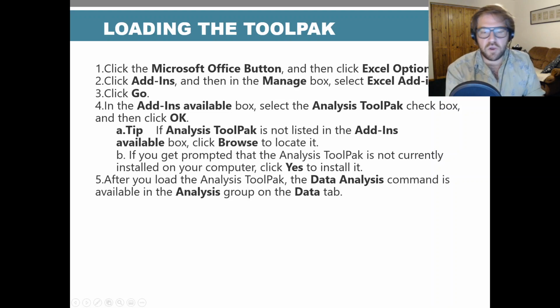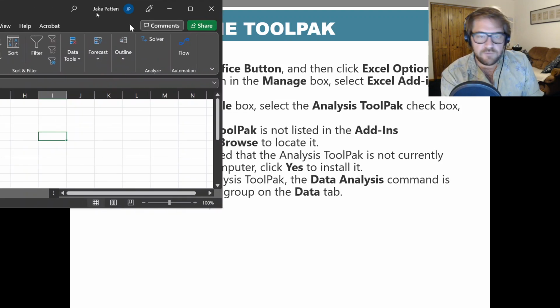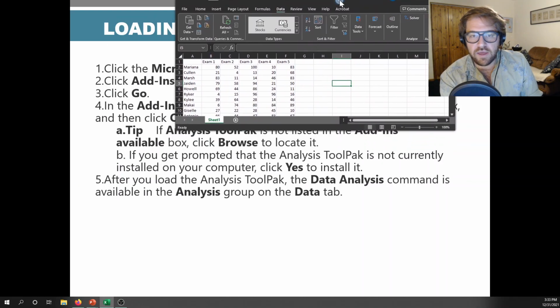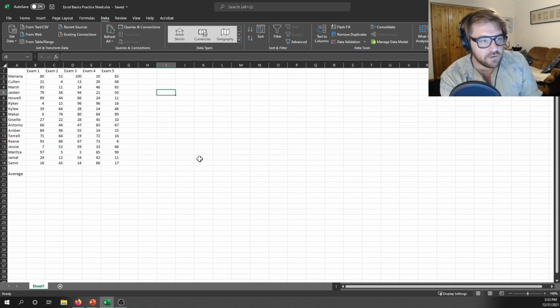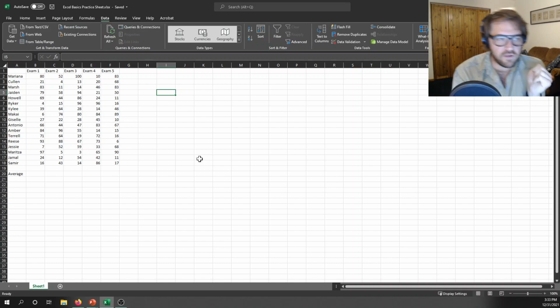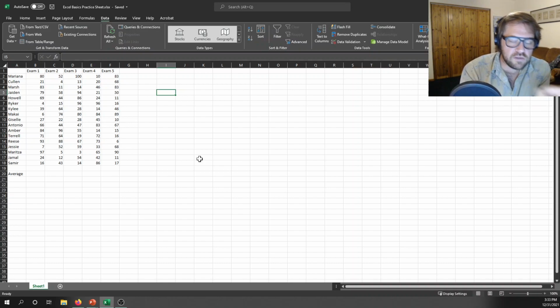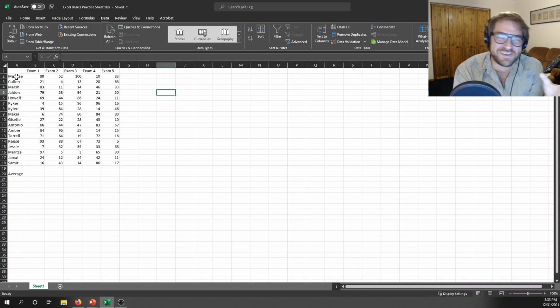Okay, so like I said, what we're going to do right now is switch over to Excel. If you don't have this Excel file open, you should pause the video right now, go to Canvas, and download this Excel file. It's called Excel Basics Practice Sheet. It should be with the video on your Canvas page, and it should look just like this. So pause it and go get it.